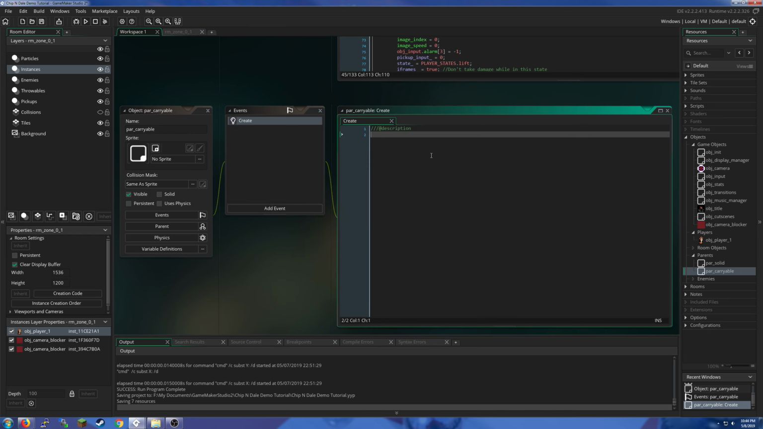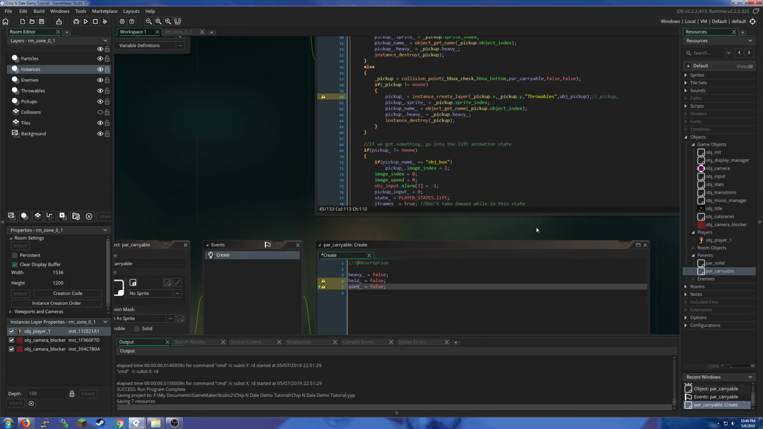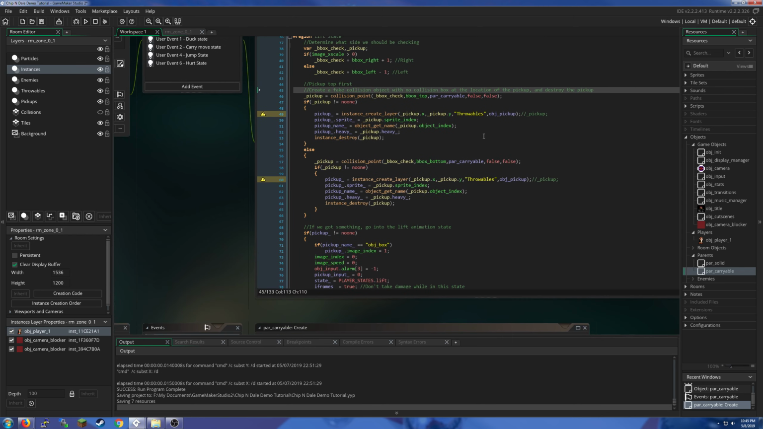Create event. And there we go. We just have heavy_ equals false, held_ equals false, and used_ equals false. And these will be used with different carryable objects. Secondly, we are going to make an object pickup.